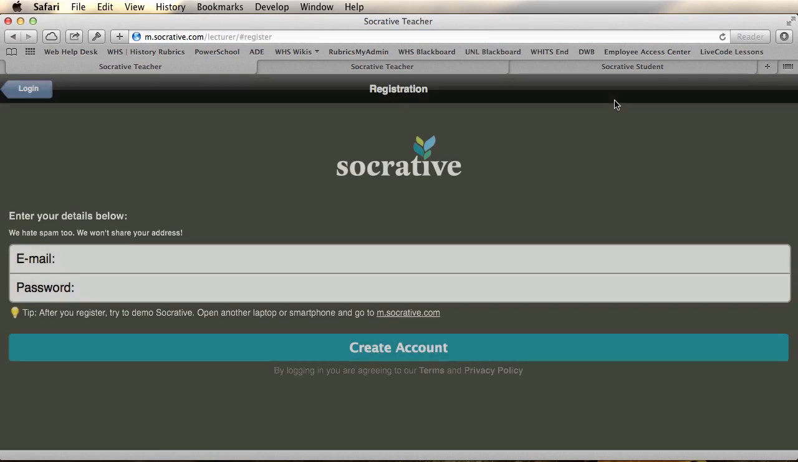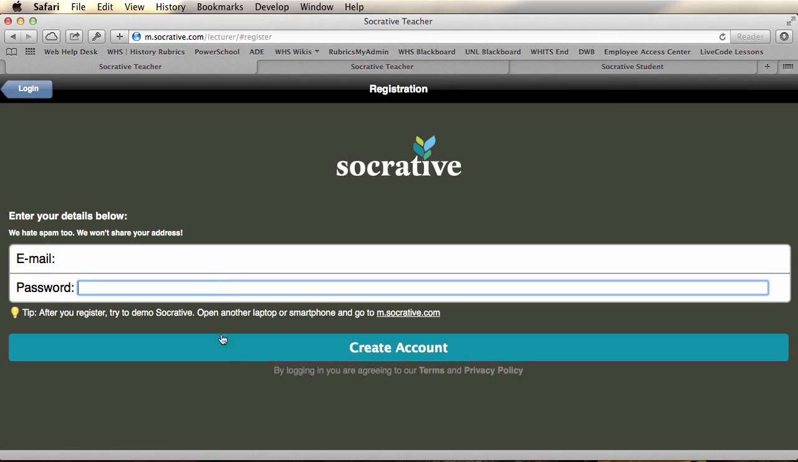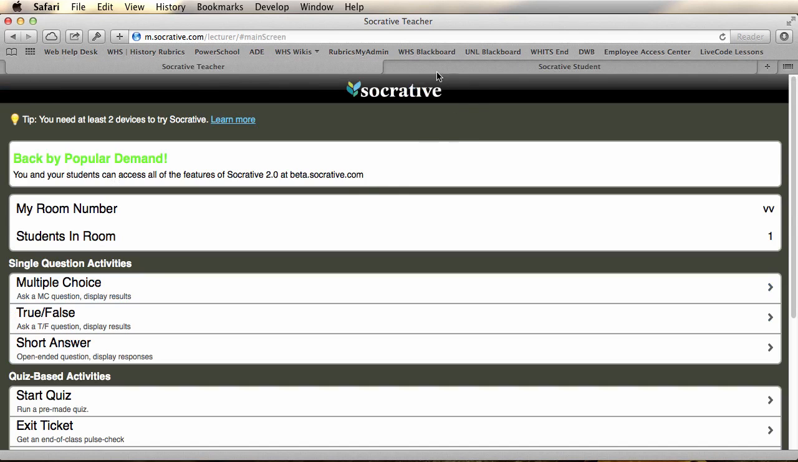Go ahead and click on teacher sign up. It'll ask you to register an email address and a password, and that's it. Once you create an account, then you can sign in. Now, I've already created an account, so I'm going to go ahead and sign in. And once you've signed in, this is the screen that you're presented with.